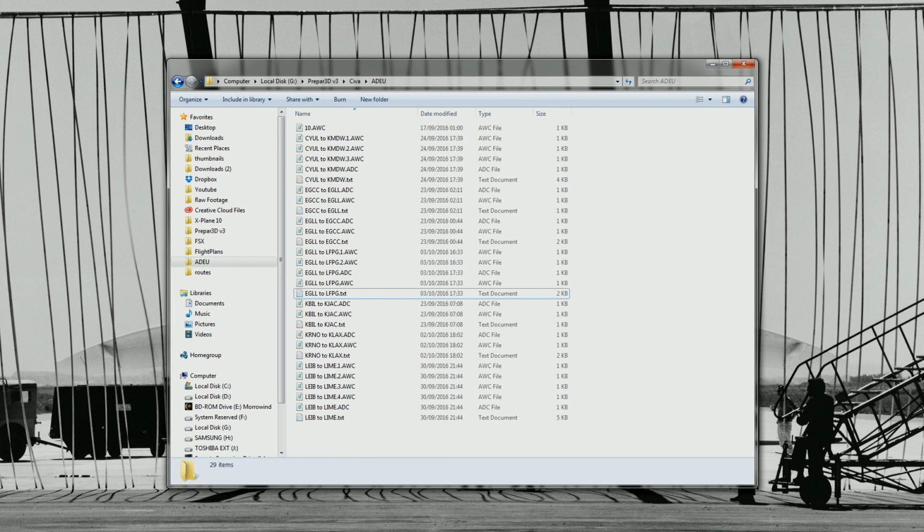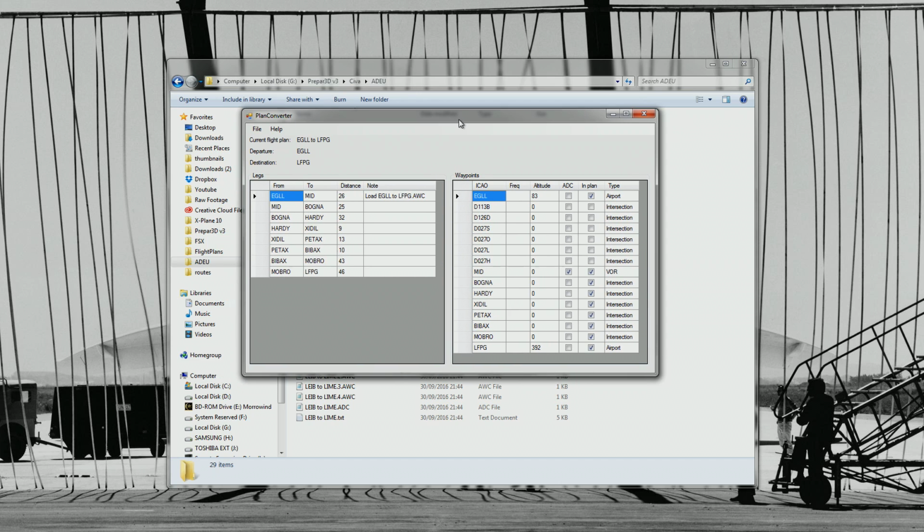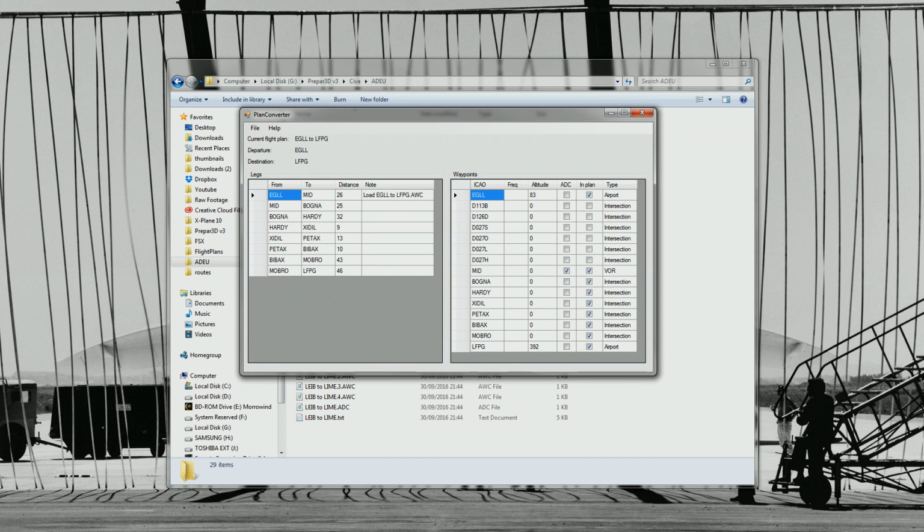That is your inertial navigation system setup, which is the most important part of flying Concorde. That is all there is to it. You download the FSX flight plan, you convert it in the little SIVA tool here, which I will leave a download link for down below.